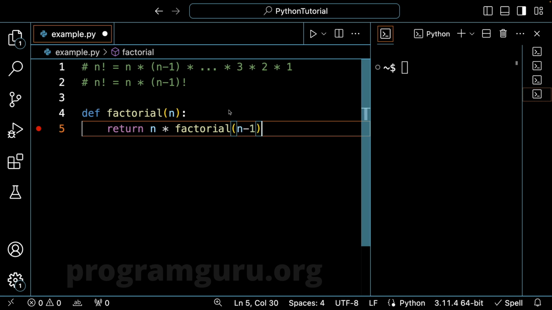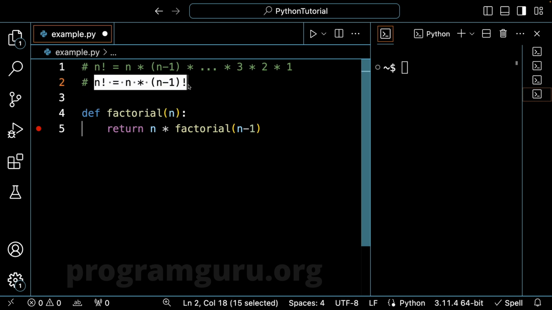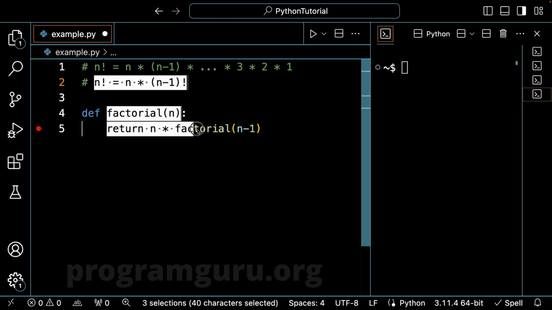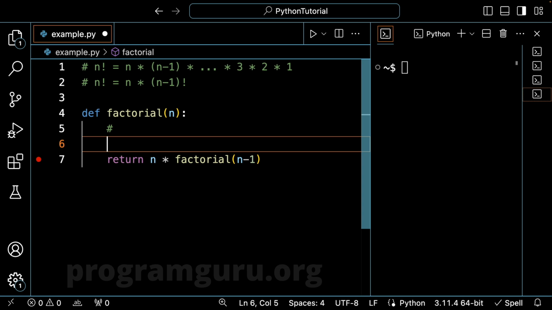We are given a problem to find the factorial of n, but now we have simplified it to finding the n minus 1 factorial, one step towards the solution. This function in its current form iterates from n towards negative infinity. Of course, we cannot go with this recursion for infinity.